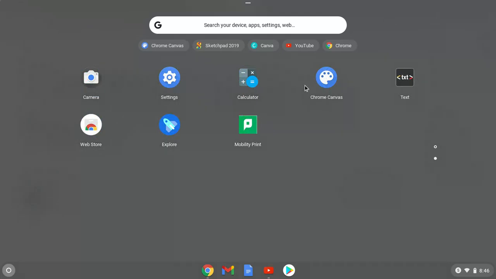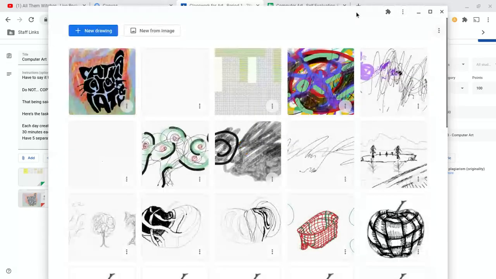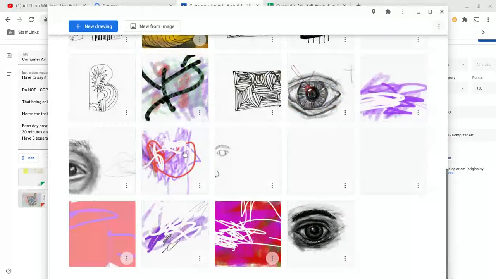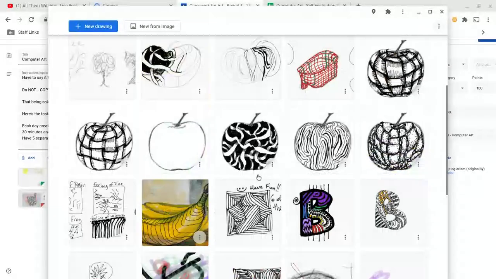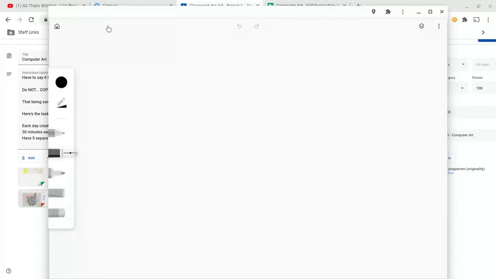And then right here is Chrome Canvas. So it looks like a palette. And it should pop up Canvas app. And it should save all your drawings. These are drawings from very early first projects I did. All right, so make a new drawing. I'll full screen it. All right, so we have a bunch of tools here.